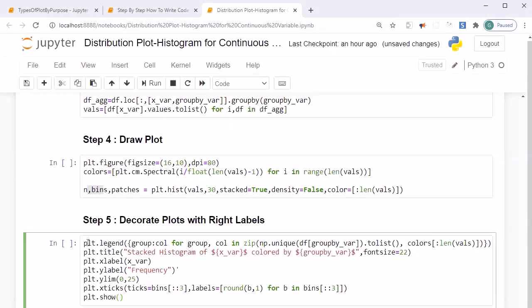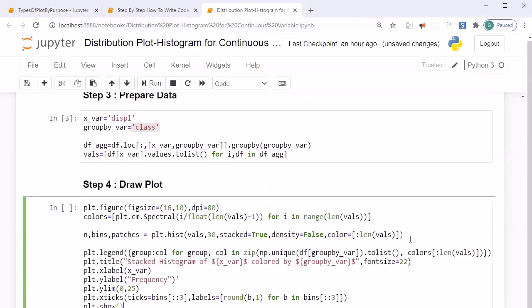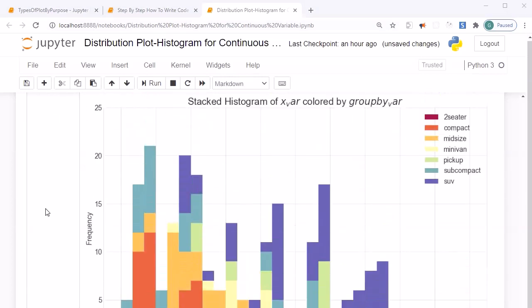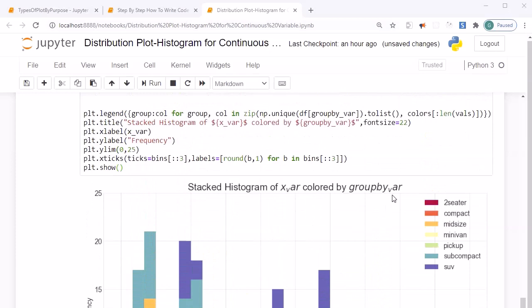Now we have done the decoration. Select this one, cut it from here, come to step 4, paste it over here, so that we will execute it together. So now let's execute this. Do shift enter, and then you will find that we got the histogram which we are going to use to identify the distribution of displacement on the basis of the class.